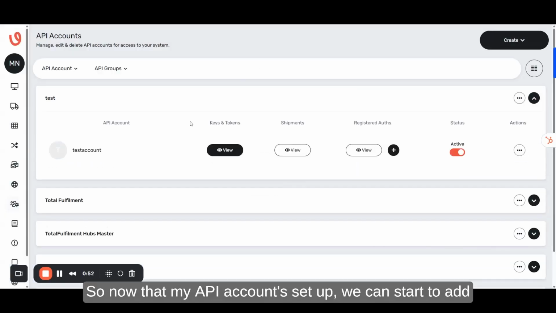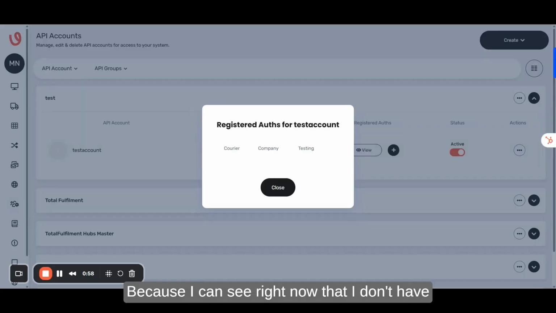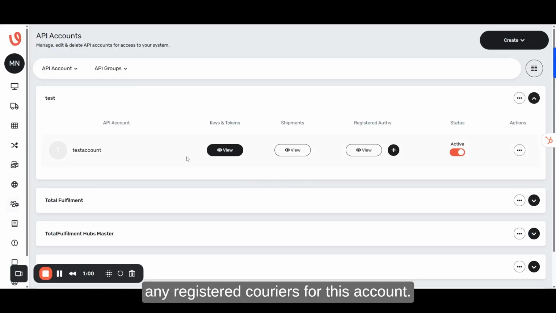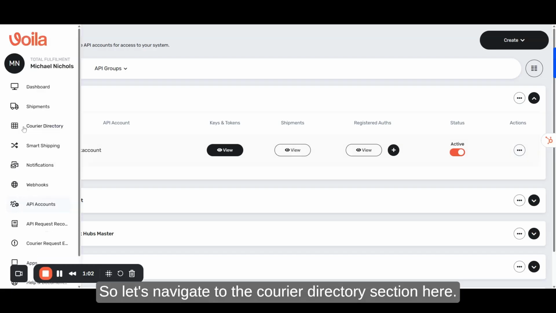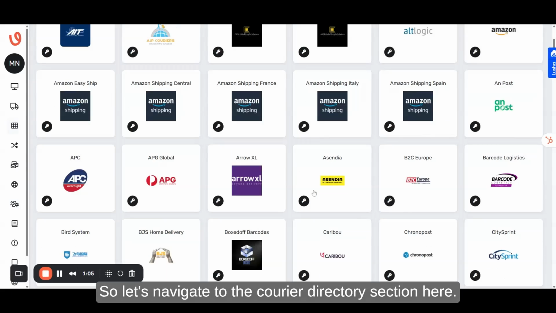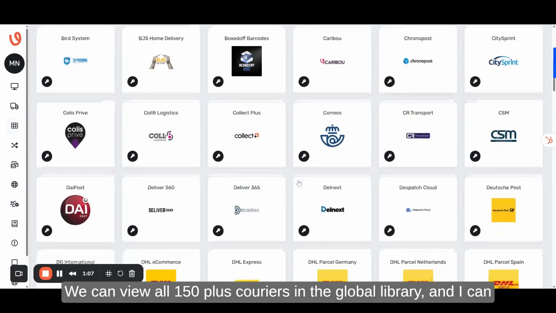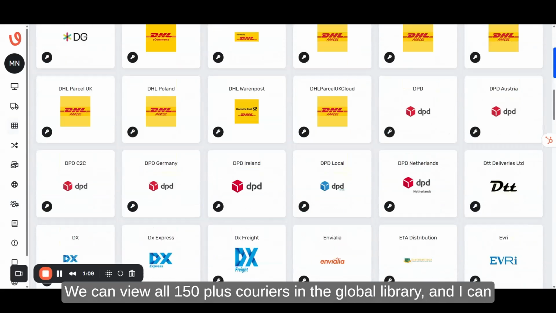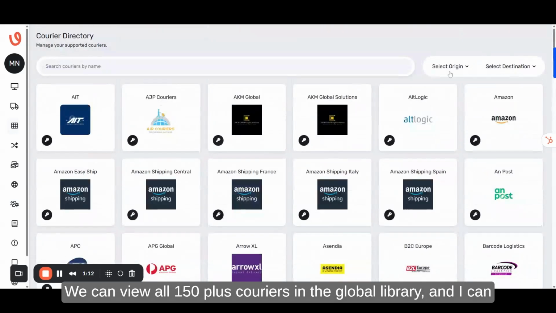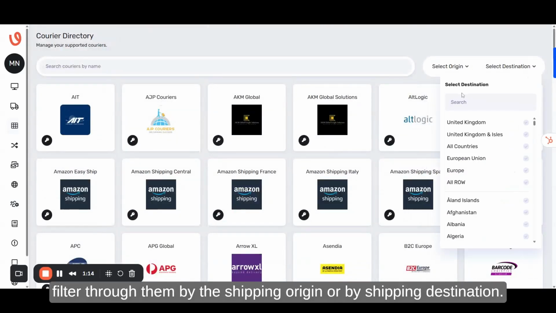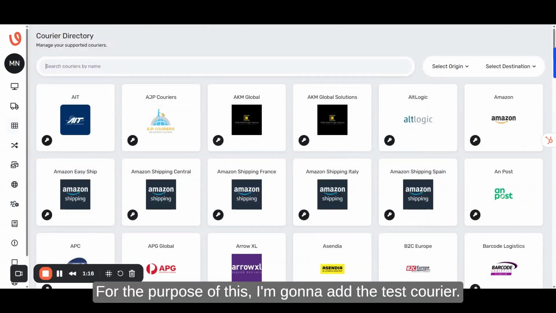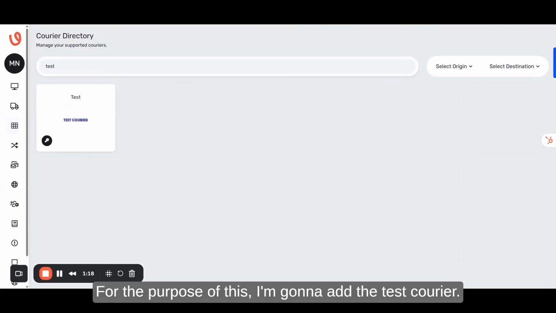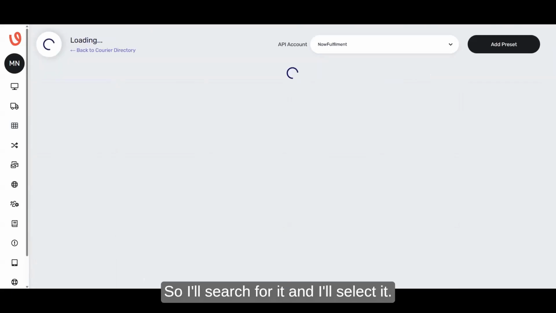So now that my API account's set up, we can start to add our couriers using Voilà's engine of pre-built integrations. Because I can see right now that I don't have any registered couriers for this account. So let's navigate to the courier directory section. Here, we can view all 150 plus couriers in the global library, and I can filter through them by shipping origin or by shipping destination. For the purpose of this, I'm going to add the test courier. So I'll search for it and I'll select it.